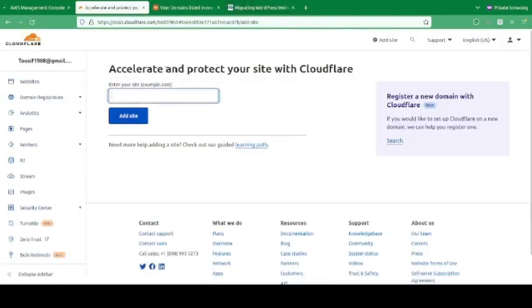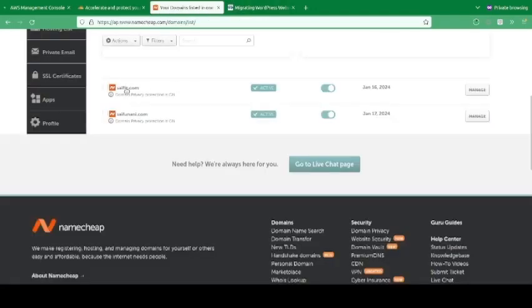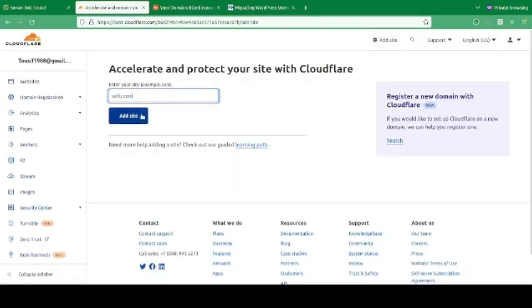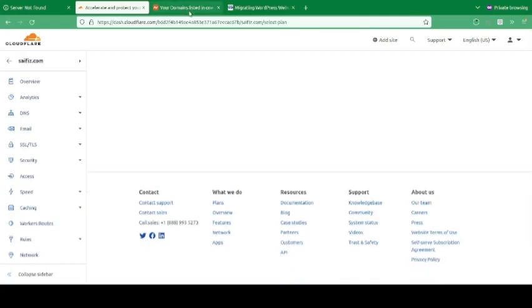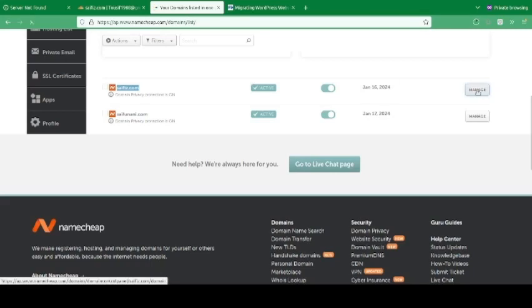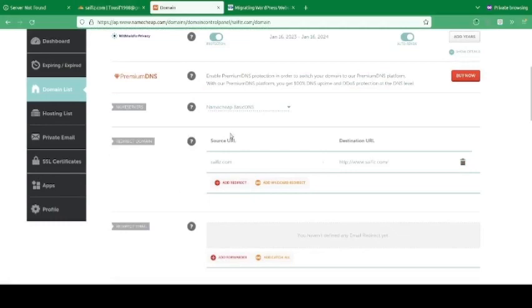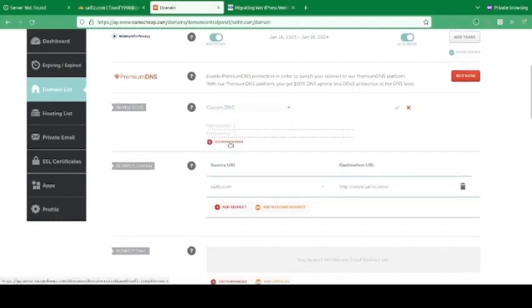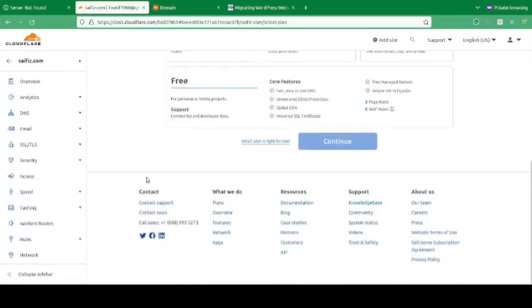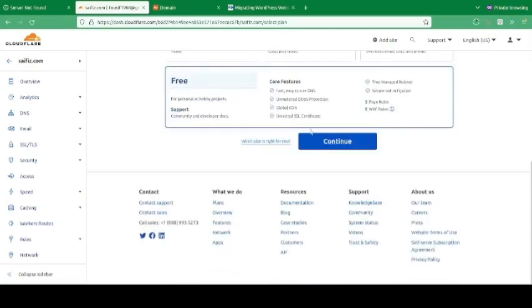And here I'll start adding the website. I've registered this website on Namecheap. I'll first add it in Cloudflare. Then on Namecheap, I'll click on the Manage button and go to the DNS section. Select Custom DNS and put the Cloudflare DNS there. Select the free plan on Cloudflare.